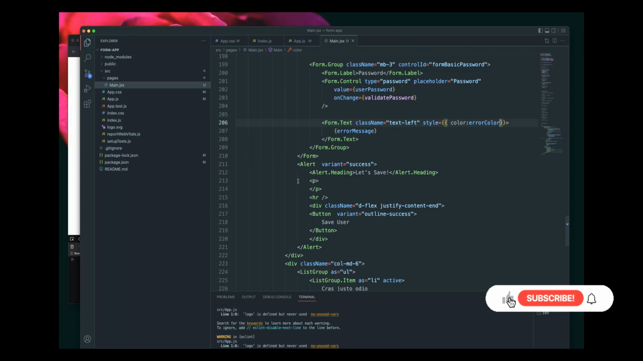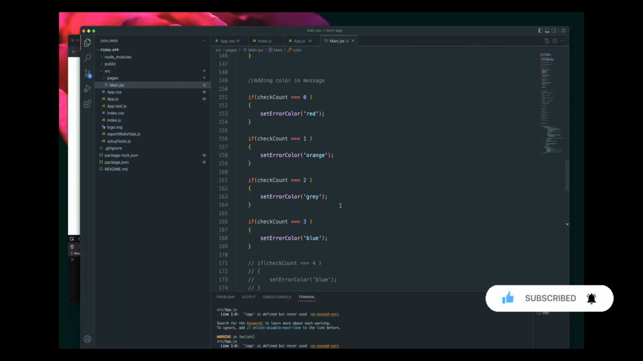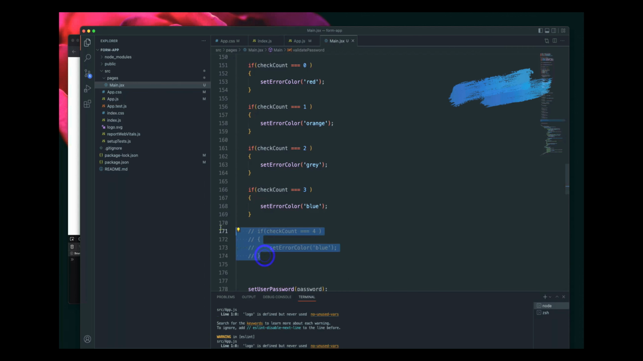So we can use a state, we can set a state, and that enables it. So if I go here, when all the validation is done and this is 4, I can, instead of working with color, because the message won't be displaying when we have check count 4. So we can create a state here that can be used to say that, yeah, the password is validated.